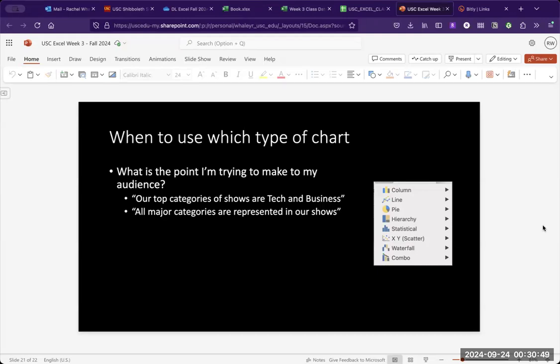Based on this same data set that we've been looking at, there are different points you might want to make about it or different reasons why you might be analyzing the data. You might be trying to convince someone that the top shows that we work with are tech and business type podcasts, and because of that, we should invest in more advertising deals for those types of shows. Or you might want to demonstrate we have podcasts across all these different categories, and that's something I want to highlight to show the breadth of content that we have.